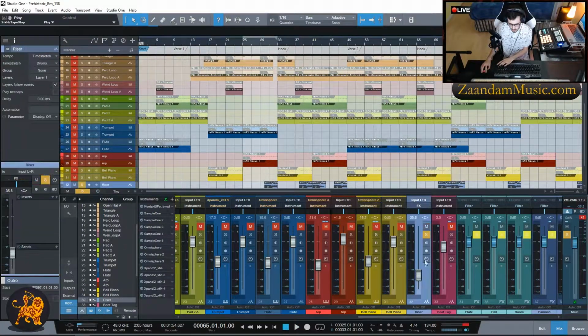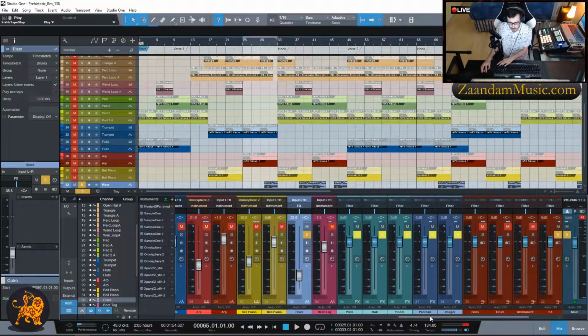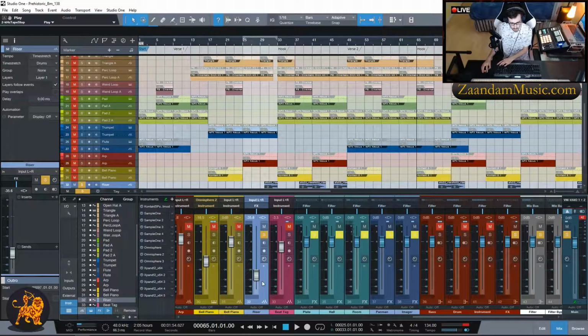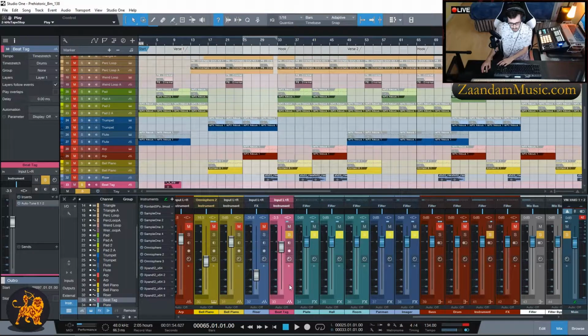Alright, so up next we have the riser, and that's on my FX bus channel. For the riser, I have nothing on there. The beat tag, I have that on my instrument bus channel. I'm also going to be removing the beat tag before the mastering process. This beat has not been mastered yet.